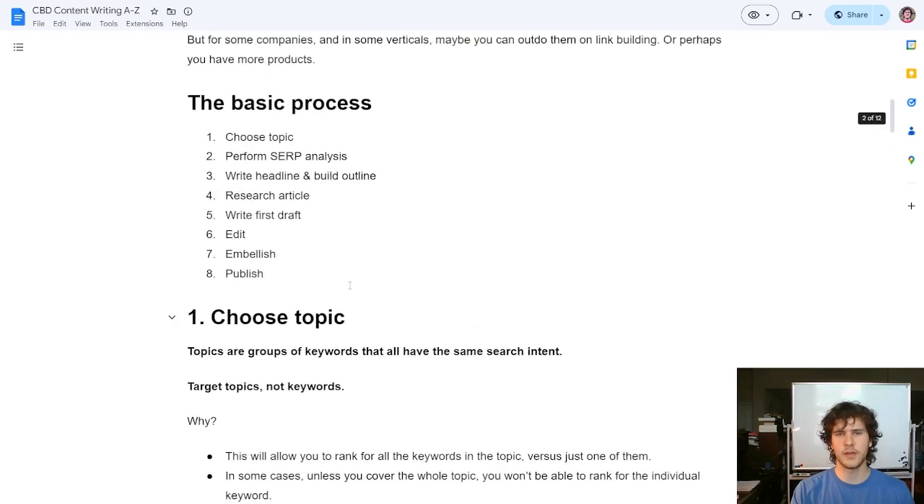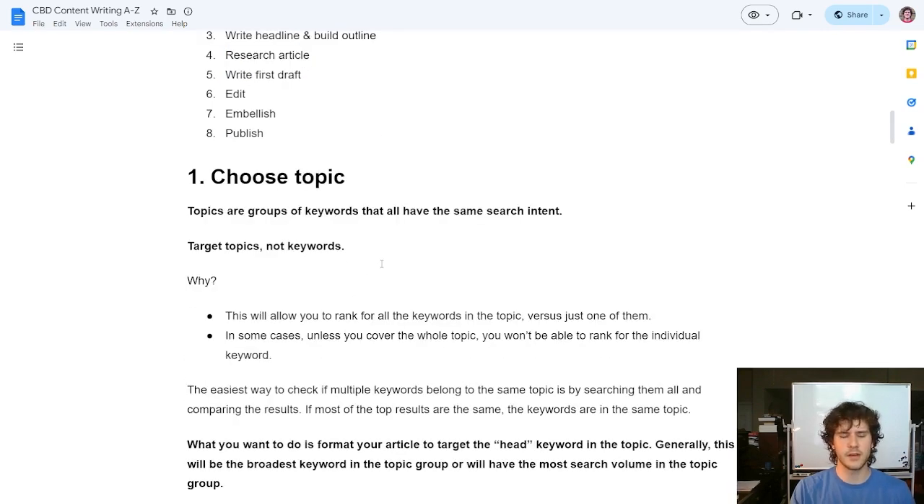And I'll also say that these first 4 steps are going to require actually more work than the last 4 steps. It seems kind of counterintuitive, but you'll see in a minute. So yeah, first step is choosing a topic. A topic is a group of keywords.